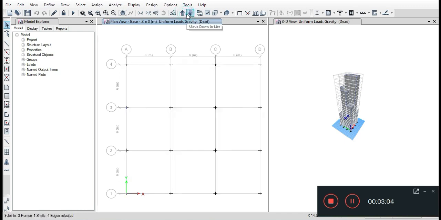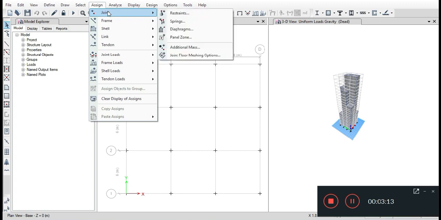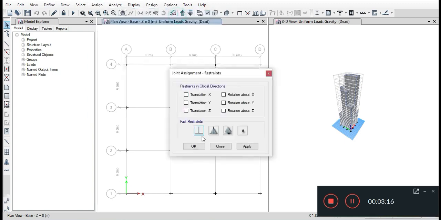Now go to the ground floor as shown in the figure. Z is equal to 0 meters, and select all the joints, and go to assign and joints, keep it as fixed.